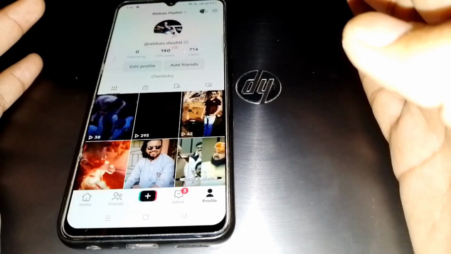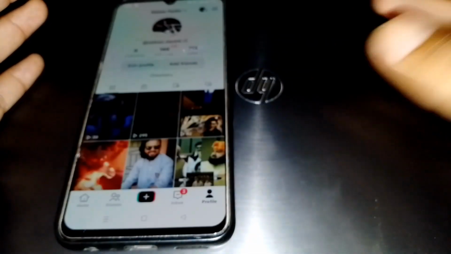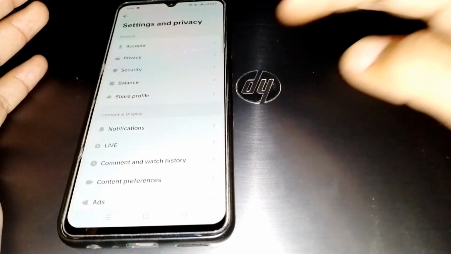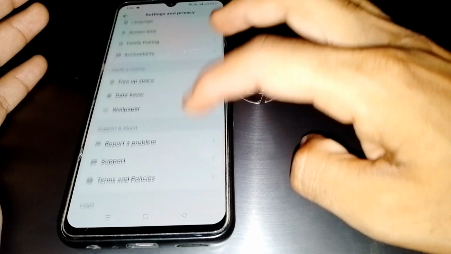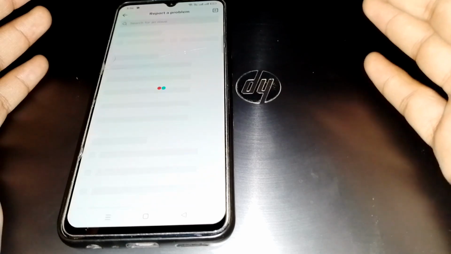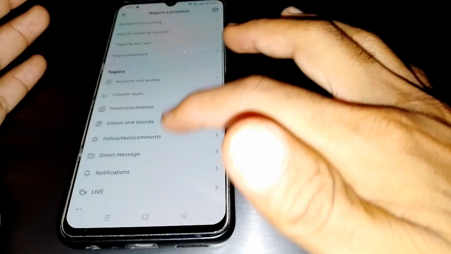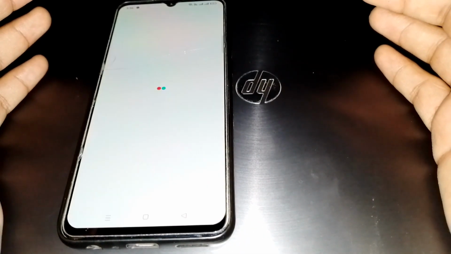If you are over 16 and still it's not showing for you guys, then you have to tap on three lines and tap on settings and privacy. Let me tell you that you have to tell the TikTok team that you are over 16 and you still don't have the direct message option. So from here you have to tap on direct message and just wait some seconds.